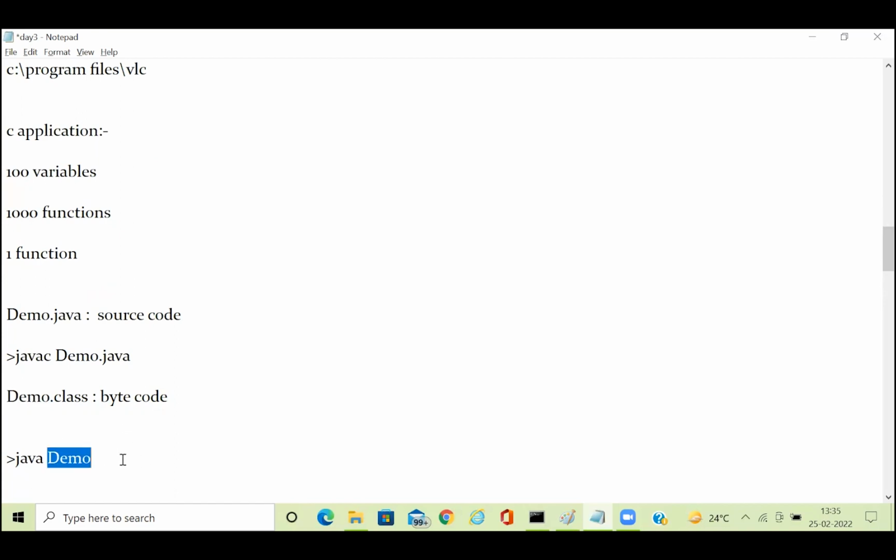At this moment, Java will load only some required part. It will not load all the parts of your bytecode. It will load only the required part. What is the required part? We are going to see that. It will not load all the parts of your Java application.